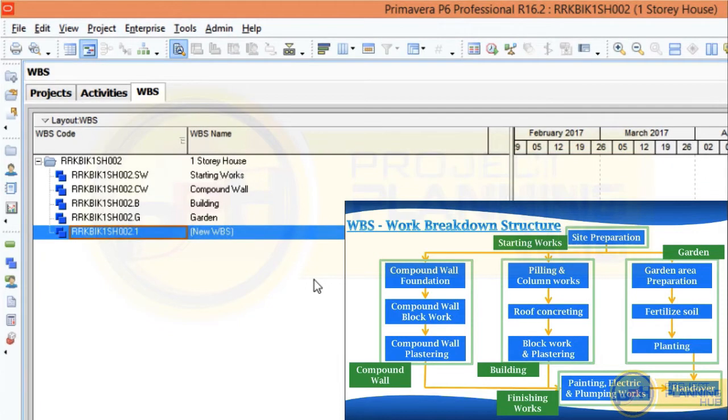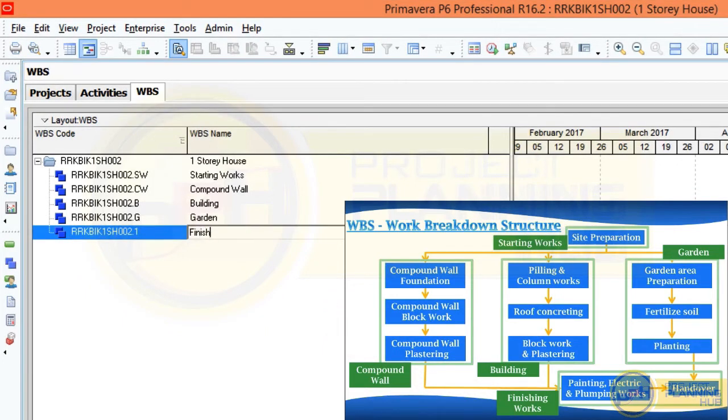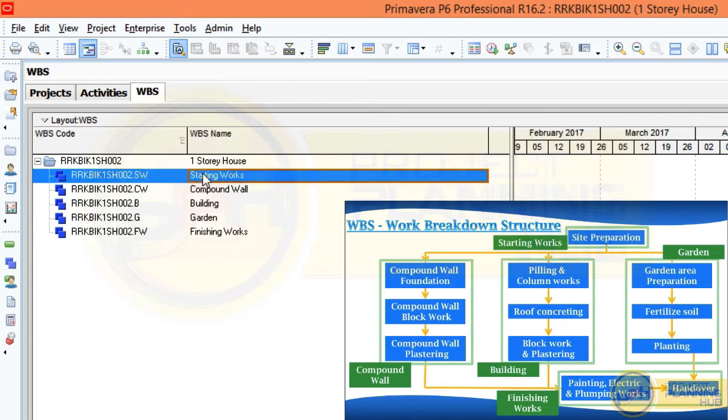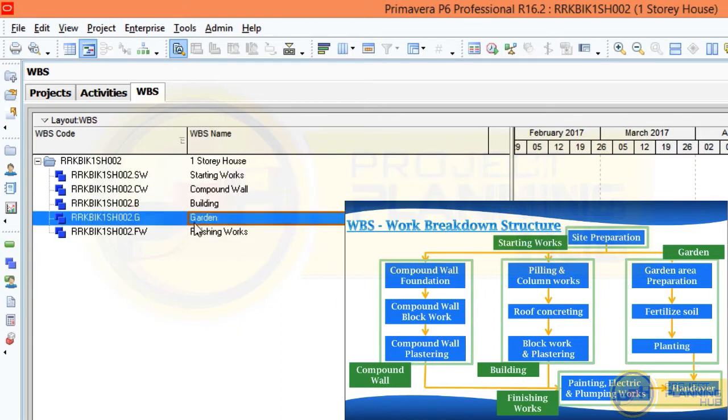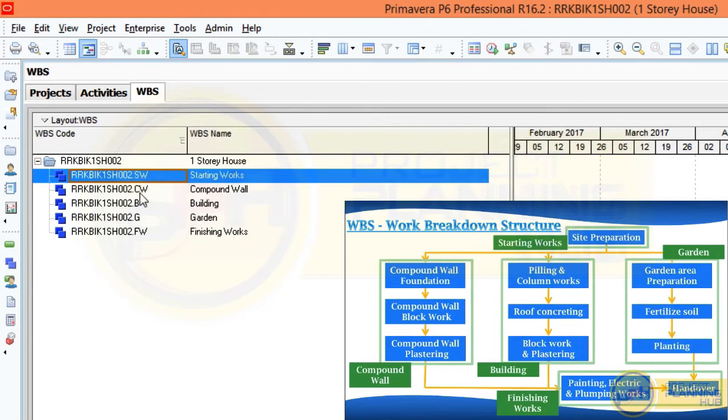Now our last WBS is finishing works. So let's name it finishing works, and code as FW for finishing works. Here we entered all our 5 WBS. So WBS entry in Primavera is finished. Next is entering activities in Primavera.